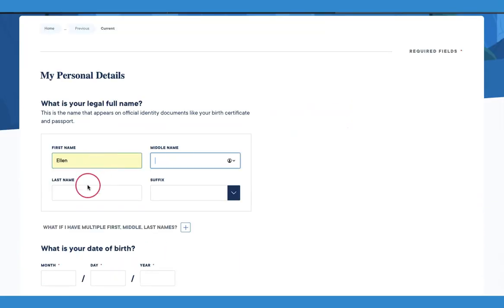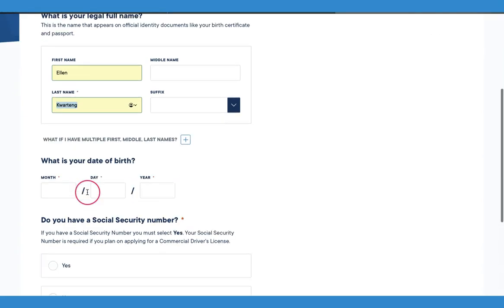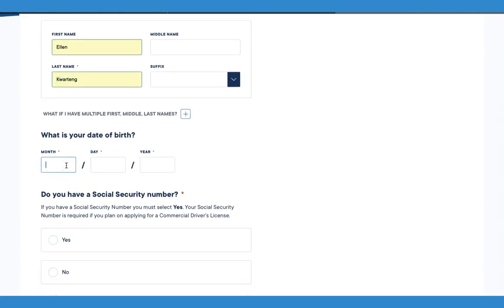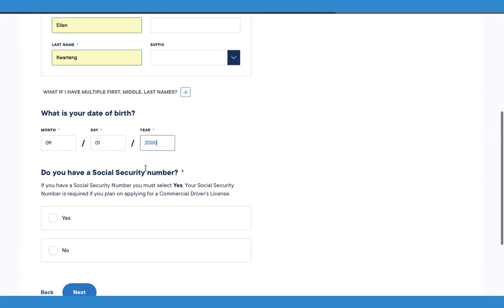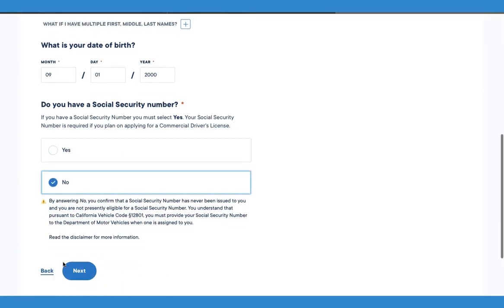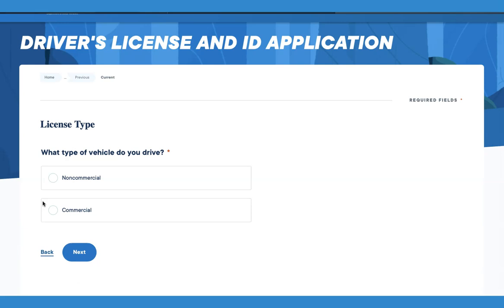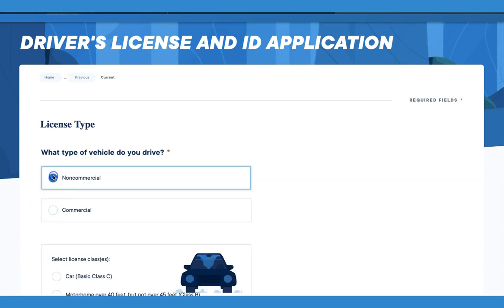Now key in your details, your first name. If you have a middle name, you put it in there. Your date of birth. If you don't have a social security number, don't worry, you can still go ahead and apply for the driver's license. Once you have a social security number, you can always log into your account and key in your social security number. Now, what type of vehicle do you drive?